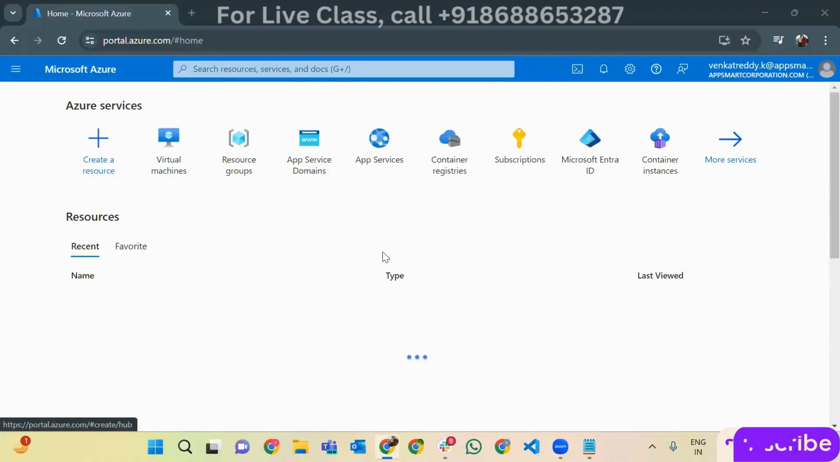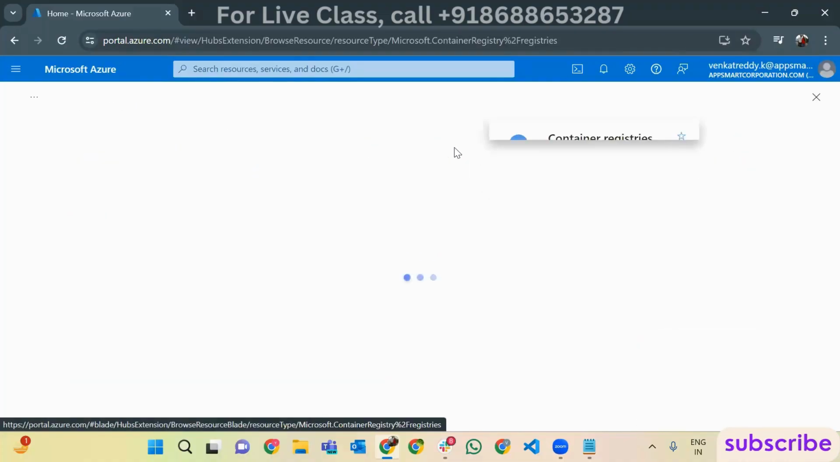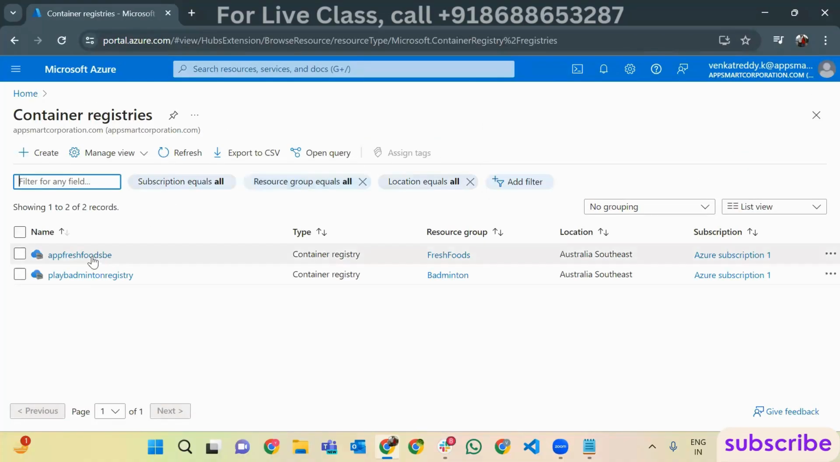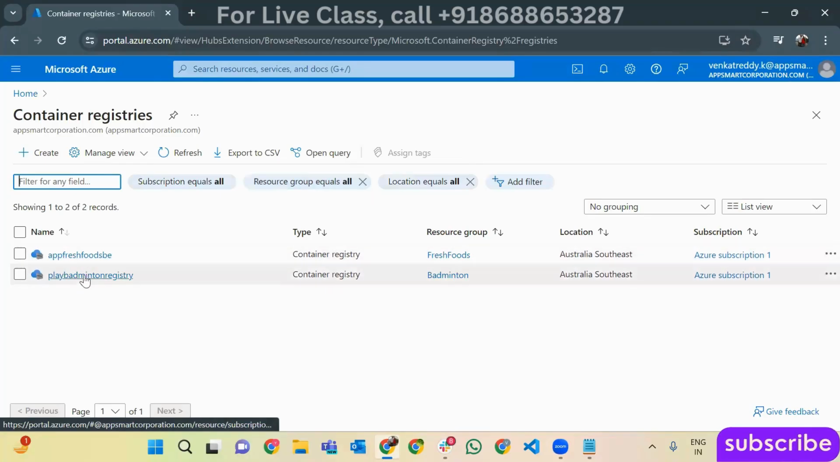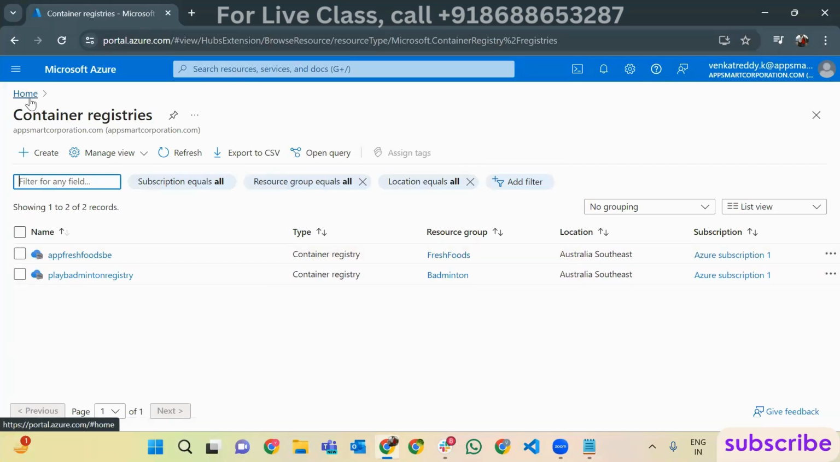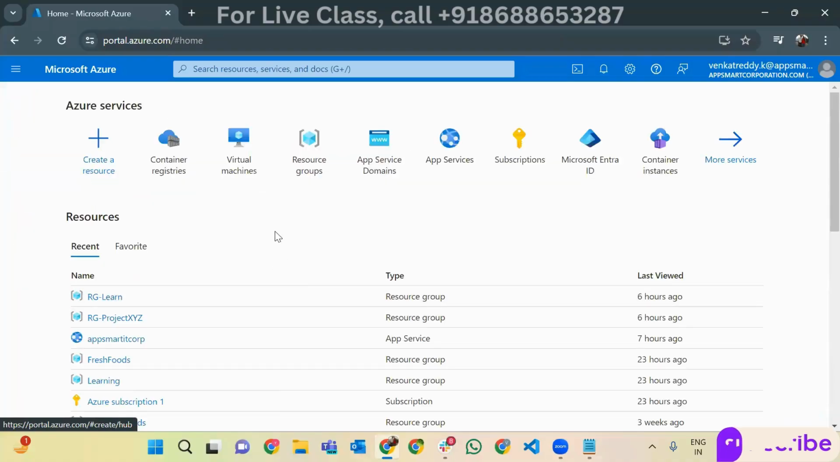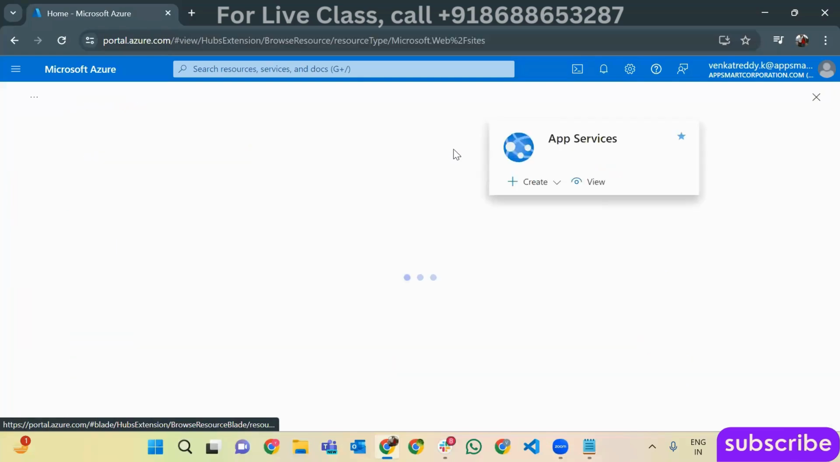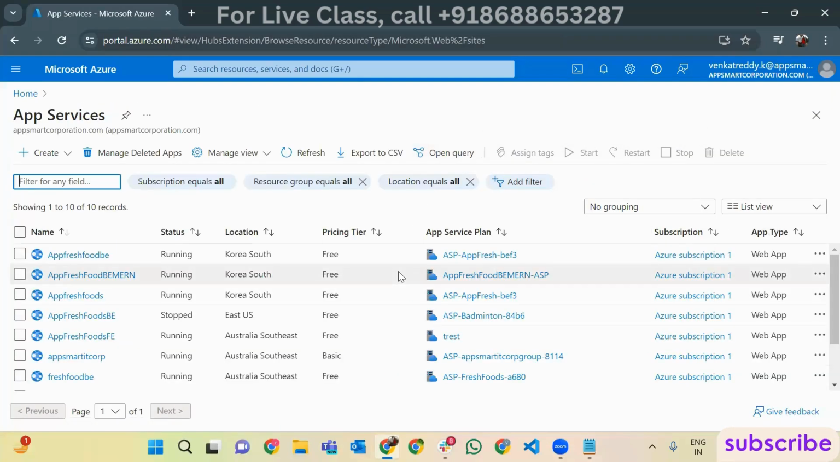Let me open my cloud. Here I have a container registry, guys. You can see there is a default container registry. There are two default container registries already in my cloud. And here, what I'm trying to do is create an app service, guys. We all know, where can I find my application?